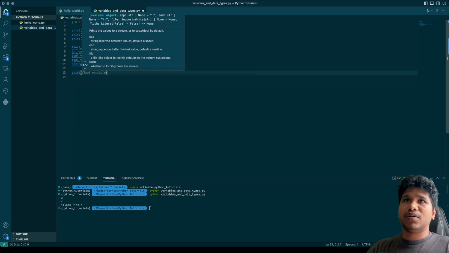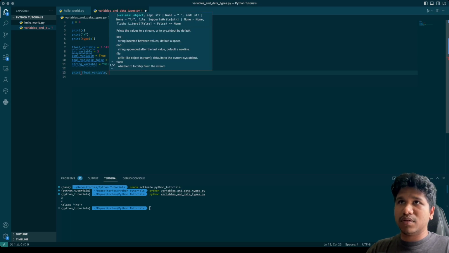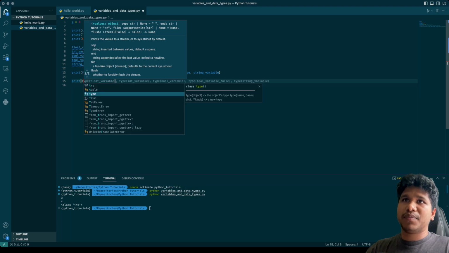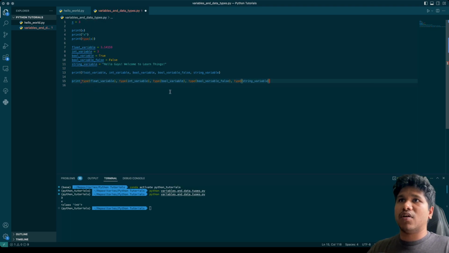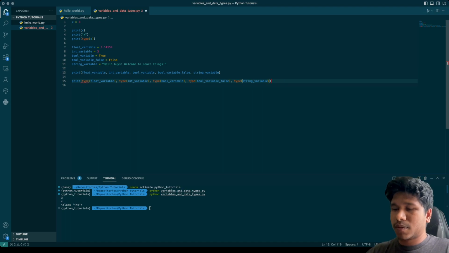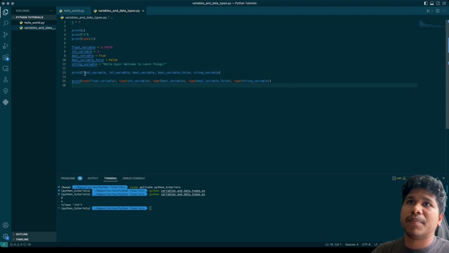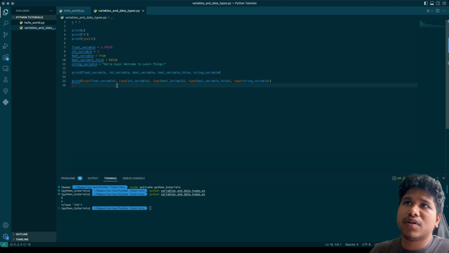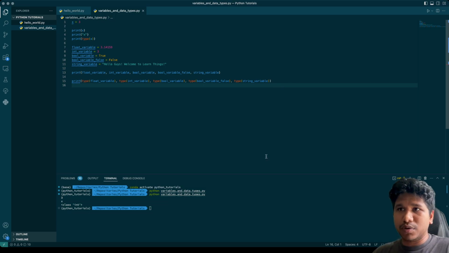And now let's print all of those values, float variable, int variable, and everything, and also print the types of all the variables. So we wrote print float variable, int variable, and all the variables. We can print all of these variables by separating them with a comma. And again, same thing here. We print type float variable, comma, space, type int variable, comma, space, type bool variable. And let's see the output.